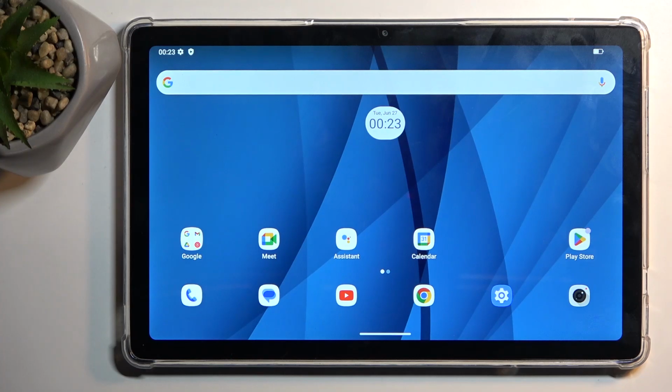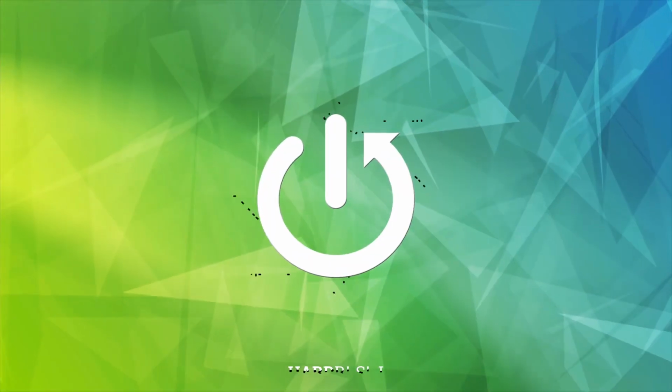Welcome, in front of me is a HOTWAV Pad 8, and today I will show you how you can record screen on this tablet.